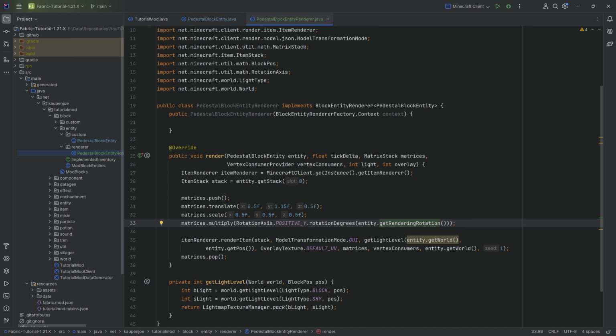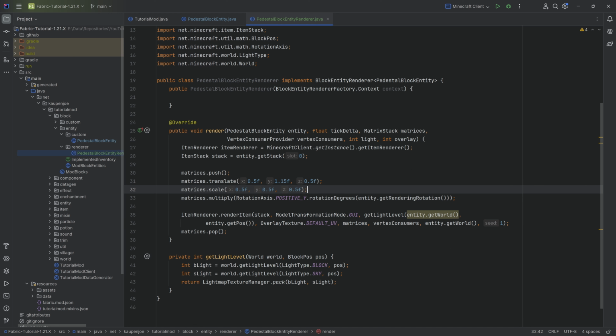What I recommend over here is you play around with the numbers just to get a little bit familiarized with the rendering process, because rendering can be quite complicated and there are a lot of different nuances here. But overall, that is basically how you'd render an item inside of the world via a pedestal block entity renderer. And there we have it.